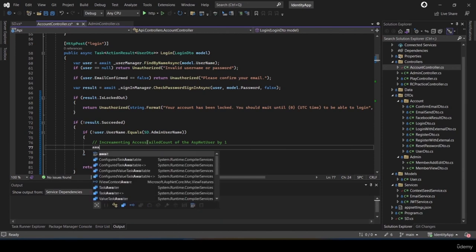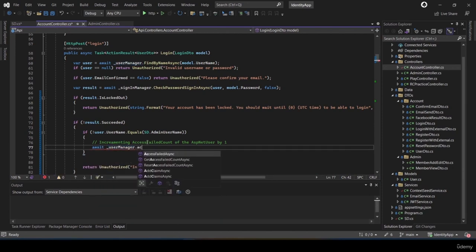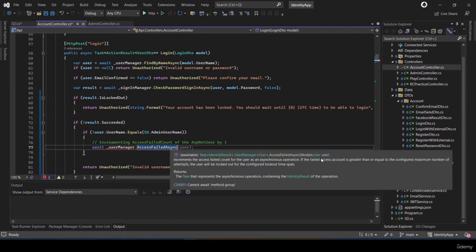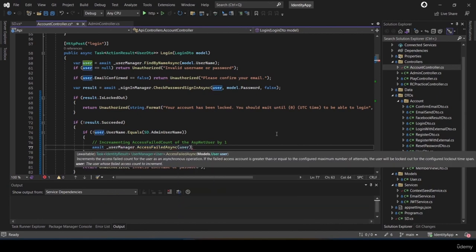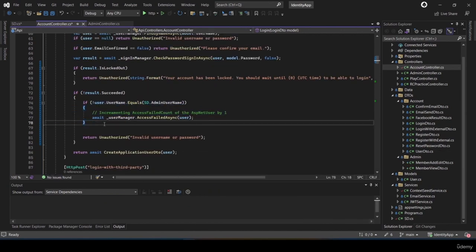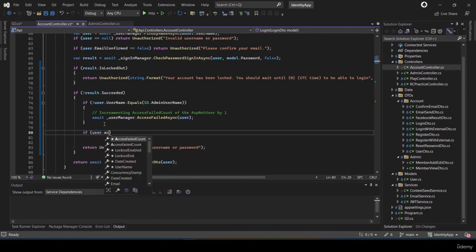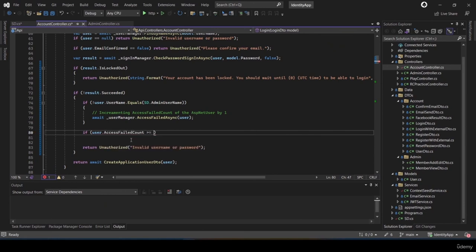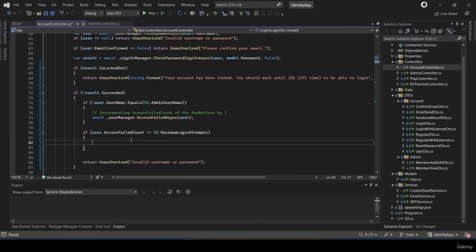So I'm going to have await _userManager.AccessFailedAsync, and if I hover over this, I can see it increments the access fail count for the user as an asynchronous operation. So this is going to increment that value by 1, and this is expecting to receive a user. So we pass the user and put a semicolon, and after this if statement, I'm going to have if user.AccessFailedCount is greater than or equal to SD.MaximumLoginAttempts. If that's the case, then we are going to lock the user out for 1 day.